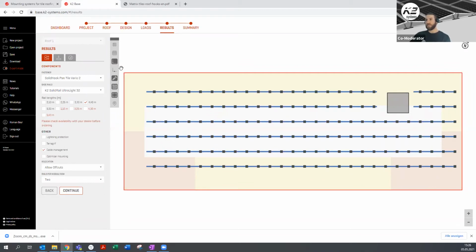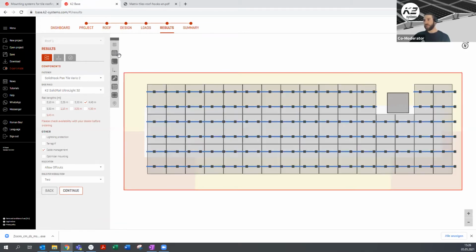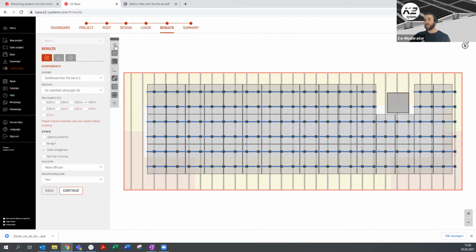But for now, we see we have fastener on every rafter. We can double check this here. We can turn on the substructure, which is the rafter here on the tile roof.